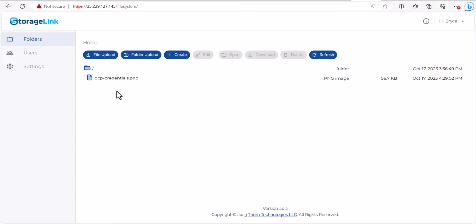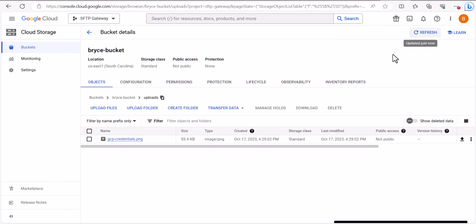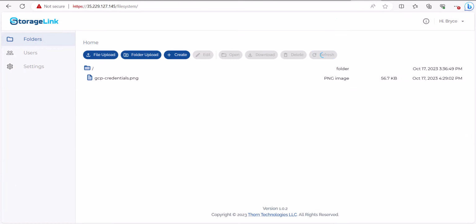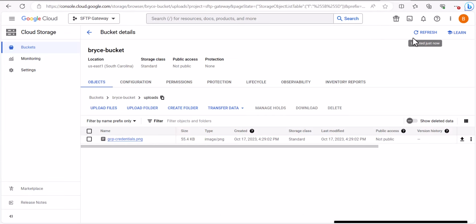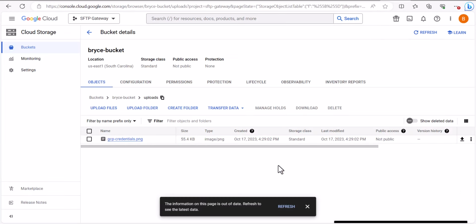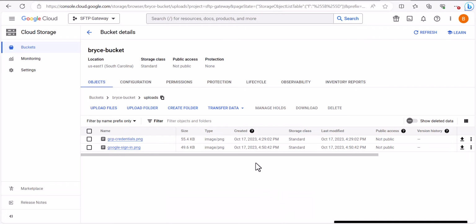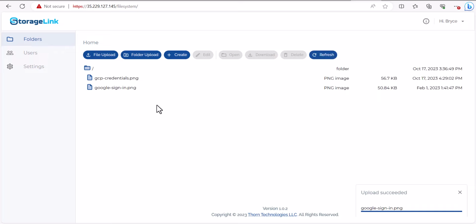As you can see, I currently only have one file in my directory. If I were to navigate to this location in cloud storage, it would reflect this view. If I go back to StorageLink and upload a new file, then go back to cloud storage and refresh the page, it would reflect the addition of a new file. You've now successfully connected StorageLink to your Google Cloud Storage bucket.